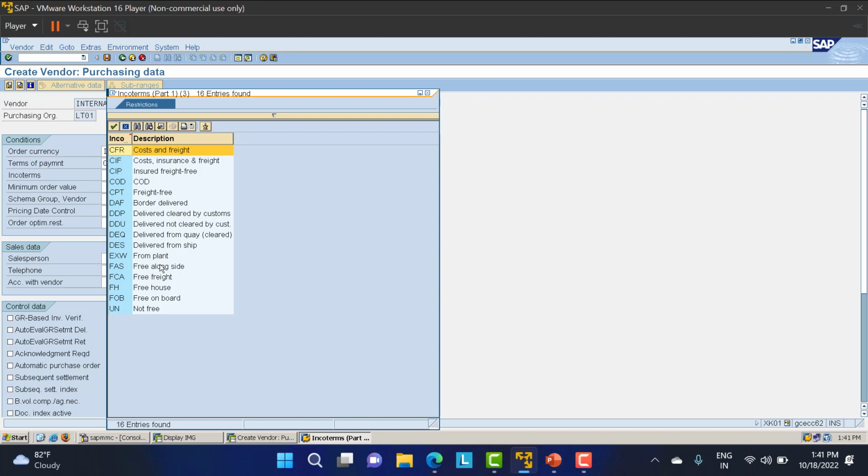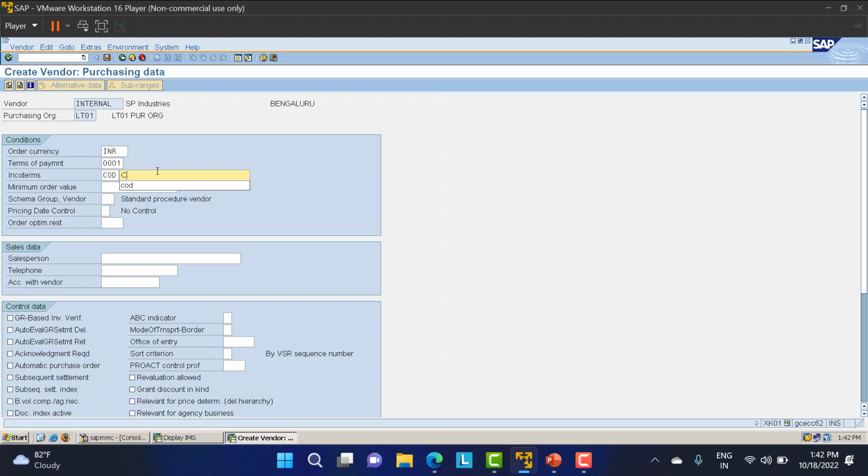See here, from plant they are providing the stocks. Free alongside, free freight, free on board, everything you can maintain. Cash on delivery is also possible. If the vendor is coming and giving all the products, then only you are going to pay. Here, cost, insurance and freight, all things are included. Cost and freight, only these things are included, so we have to make the insurance. The company has to make the insurance on its own. That is what they have provided. I'll just maintain something and we'll proceed further. That is what the Inco terms are all about.